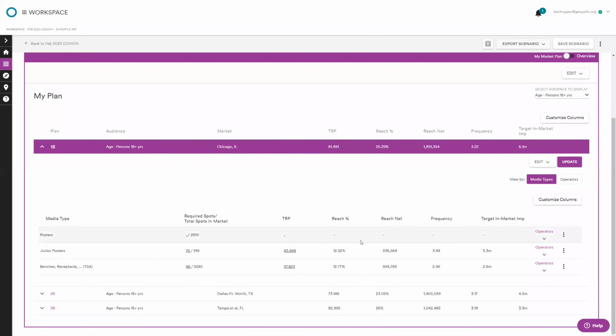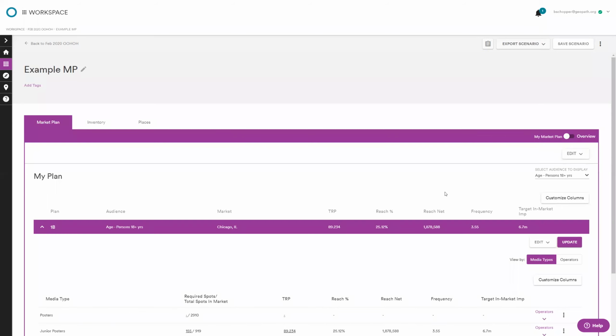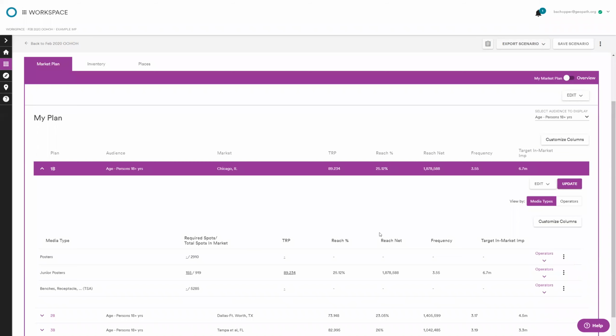You can see I had a goal of 25% reach, and I put 0 posters. I changed my mind; I don't want posters anymore. So the tool will just reallocate that same percentage across your other media types. Here it's splitting it between junior posters and the benches, transit shelters, receptacle group. Let's say I change my mind even more and I just want junior posters. How many junior posters would I need to get 25% reach? This is right in line with the kind of things you could do in O-Plan, this back and forth of pre-planning and figuring out. You can see 155 junior posters, and there are 900 something in the market. You can also see the overall metrics for what that would return.